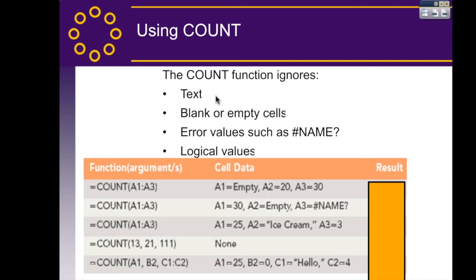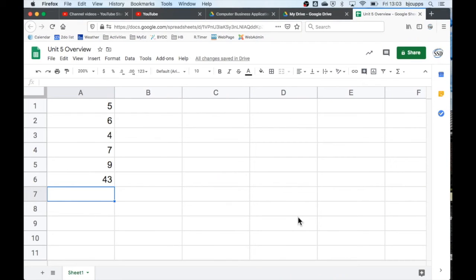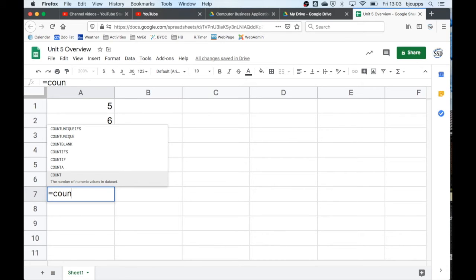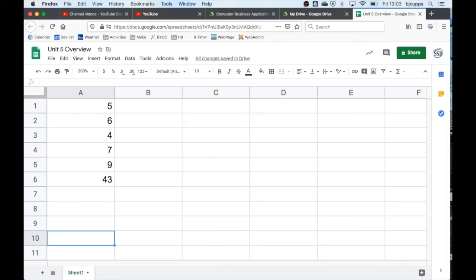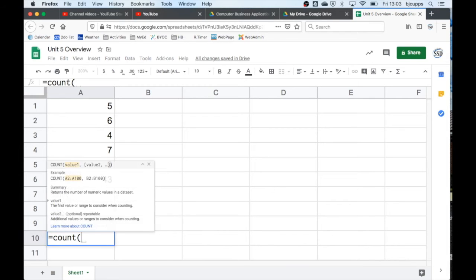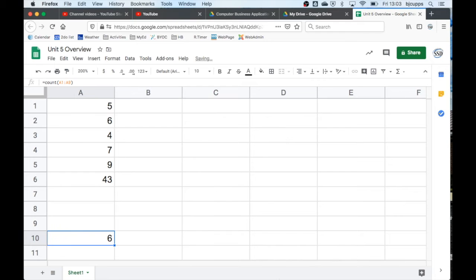All right, count. What does count do? When I said equals count earlier, I'm going to do it down here. I'll show you why. Count A1 to A9. I jumped down a little bit, right? 1, 2, 3, 4, 5. Okay, so I've got 6 cells that have stuff in them. So if I type something in here, what do you think is going to happen? Let's try 10. Ah, so that's what count's doing.